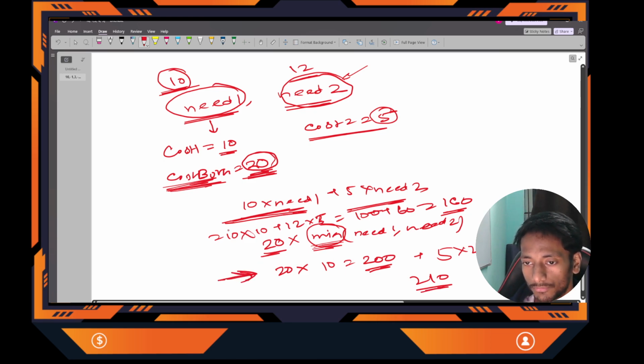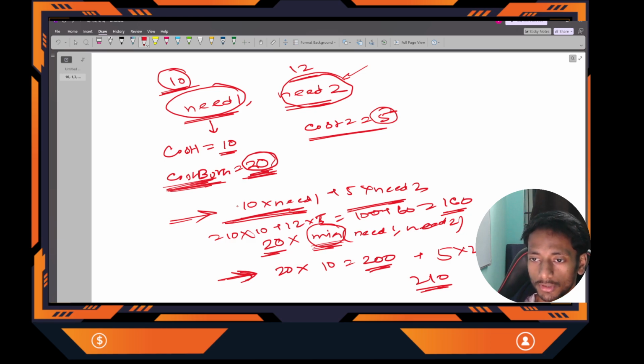The first option is to generate by using the individual cost, meaning cost 1 into need 1, cost 2 into need 2. Okay, this is option 1. Option 2 is to try to generate as much as possible at the same time, item 1 and item 2. That will be the minimum of need 1 and need 2. Okay, this is option 2.